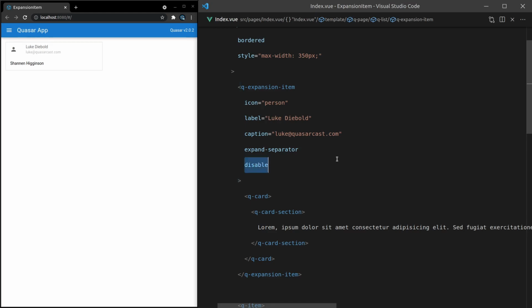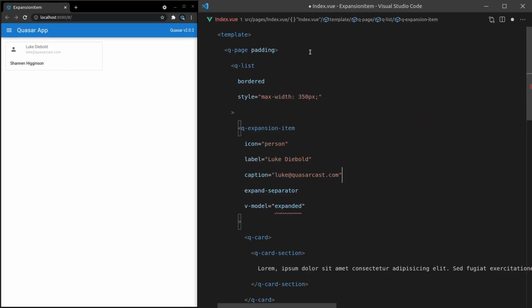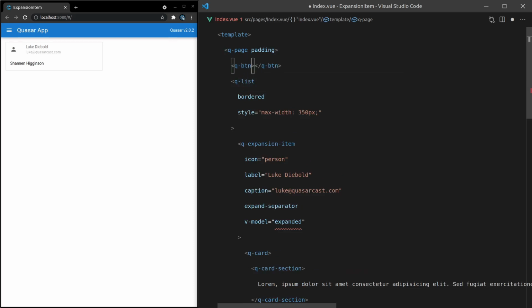We can also actually model this, v-model, and let's set that to expanded. And now I can come up here and say q-button, and then @click, we'll say expanded is equal to the opposite of what expanded currently is. So basically, this is just going to toggle that. And we'll say toggle expanded for this button.